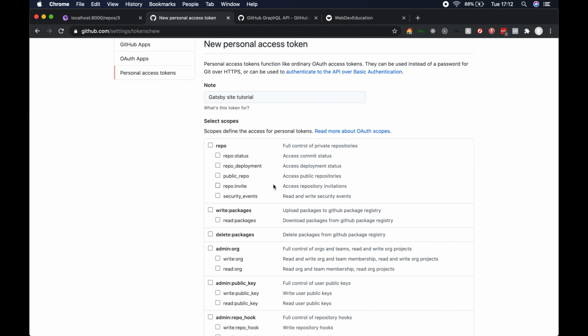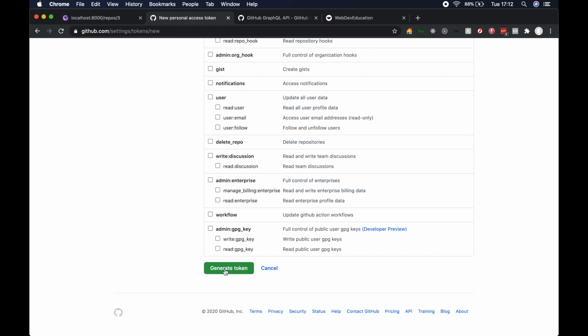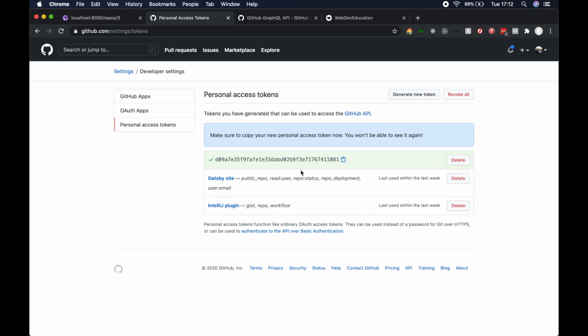So the only one we really need is the public repo. So select public repo and click generate token, and this will generate a new token for us. You need to make sure you copy this token here, because like the message says, this is the only time you're going to be able to see this token. So this is your only chance to copy this token. So make sure you copy the token.